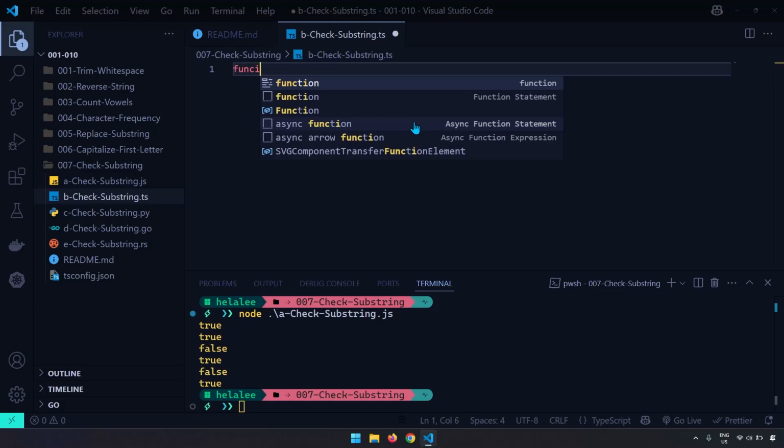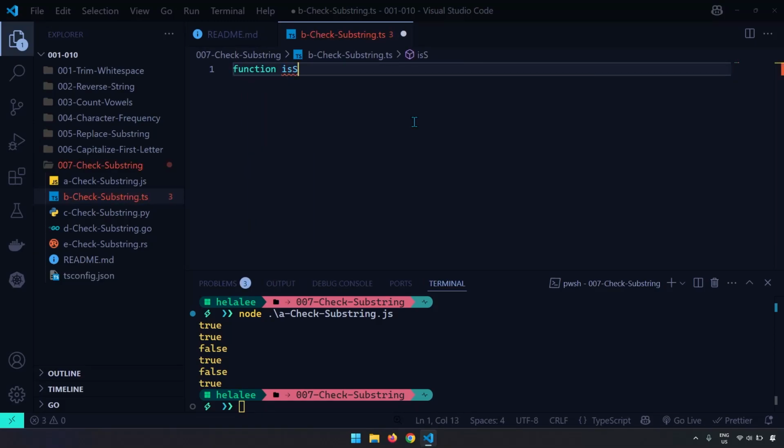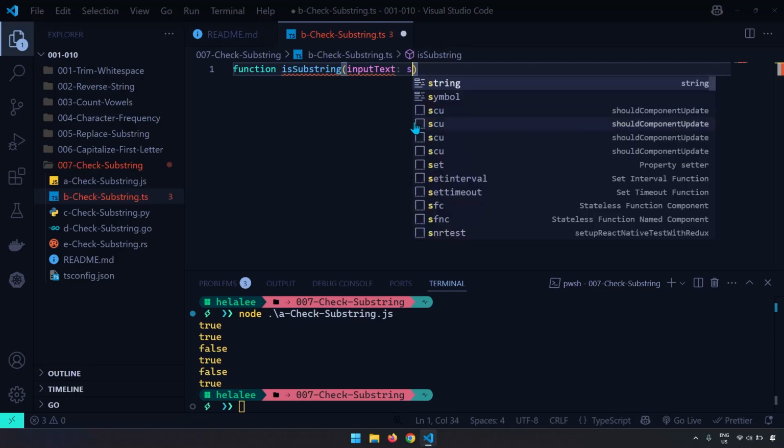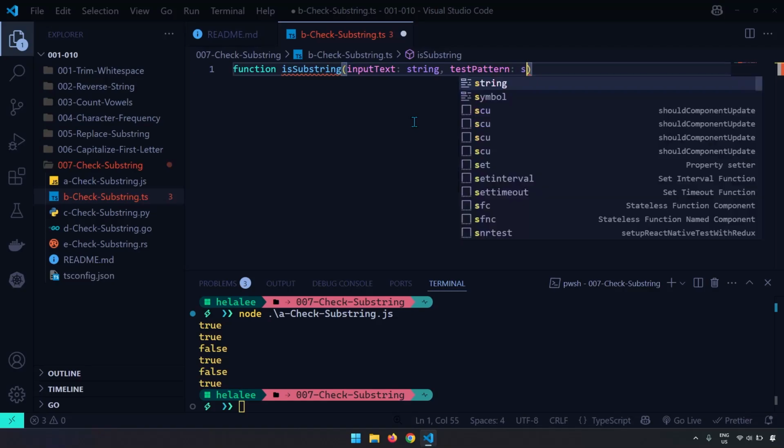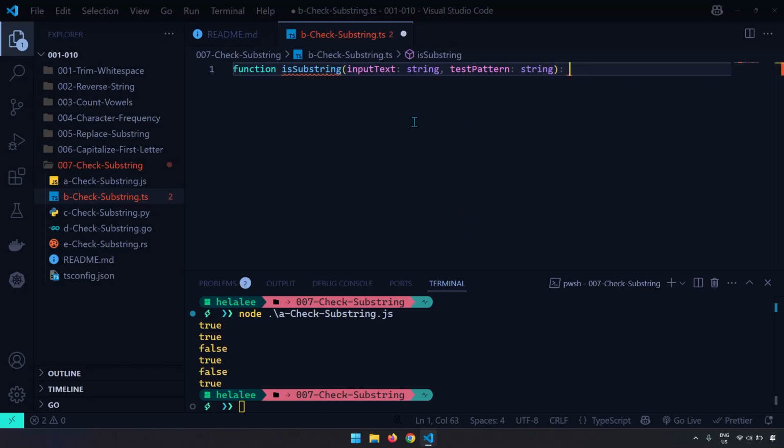Let's create our function. This is going to be function isSubstring. What is this going to accept? It is going to accept an input text, which is going to be of type string. It will also accept a test pattern, which is going to be of type string, but this function is going to generate a Boolean value for us.